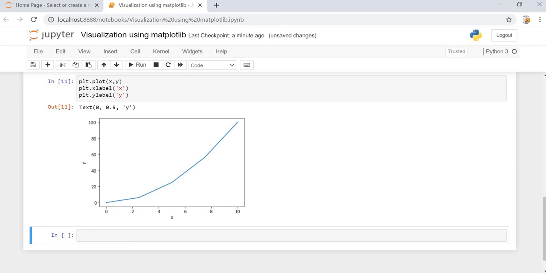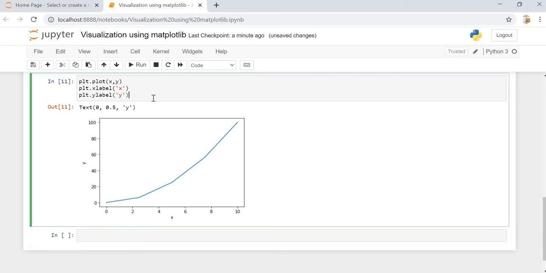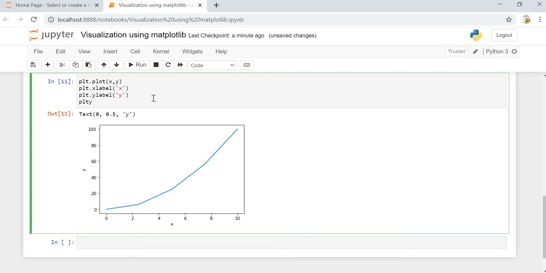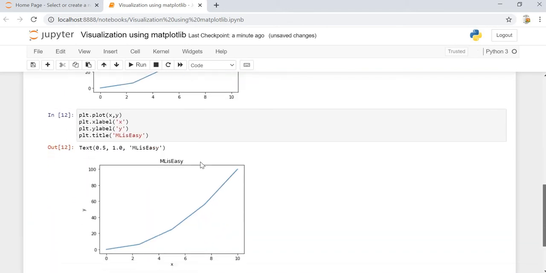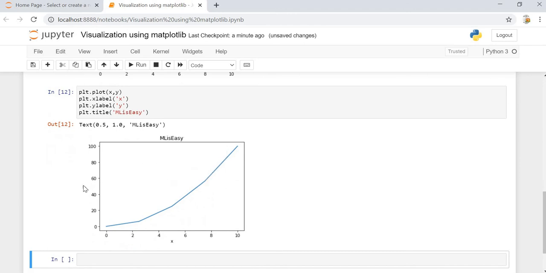Now we can also add a title into it. Again, the command is pretty simple: plt.title, and let's say my title is ML is easy. Then it will showcase the title above. As you can see, ML is easy, and the Y and X labels also. Alright.